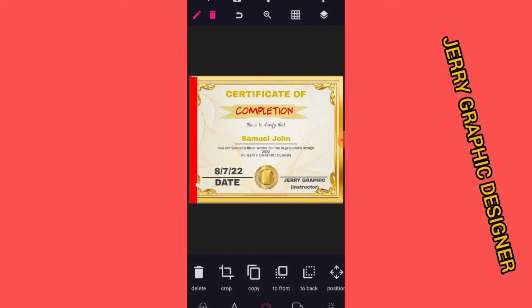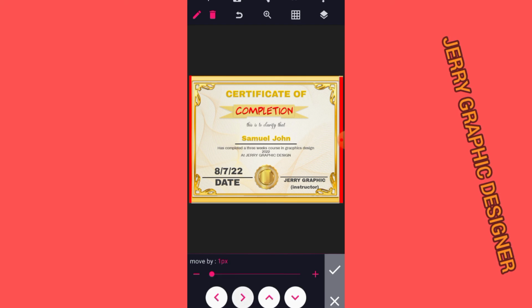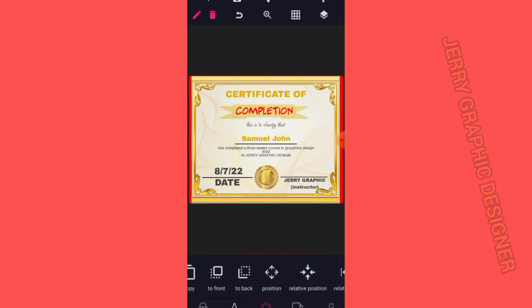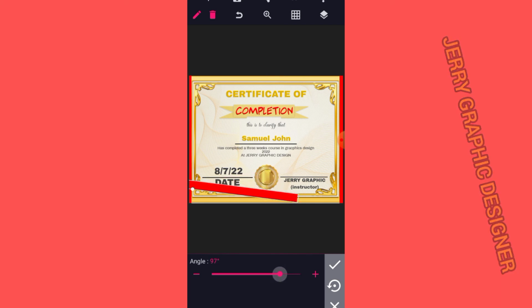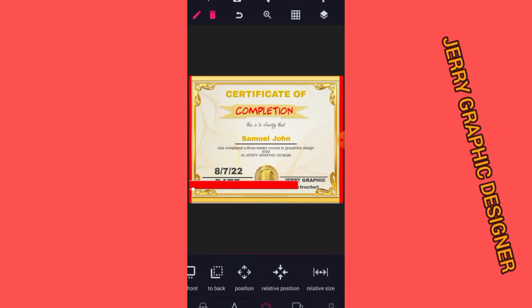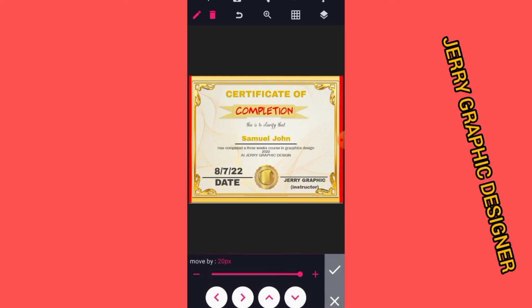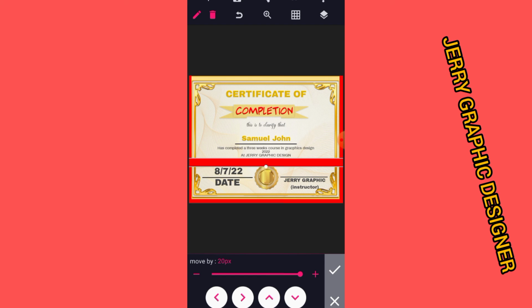Then duplicate it. Take it to the next side. Cool. Now do the same thing. Now duplicate it again. Then rotate it. Let's rotate it. Okay. Are we following? Then bring it down. Do something like this. Then duplicate it again. Now take this one up.